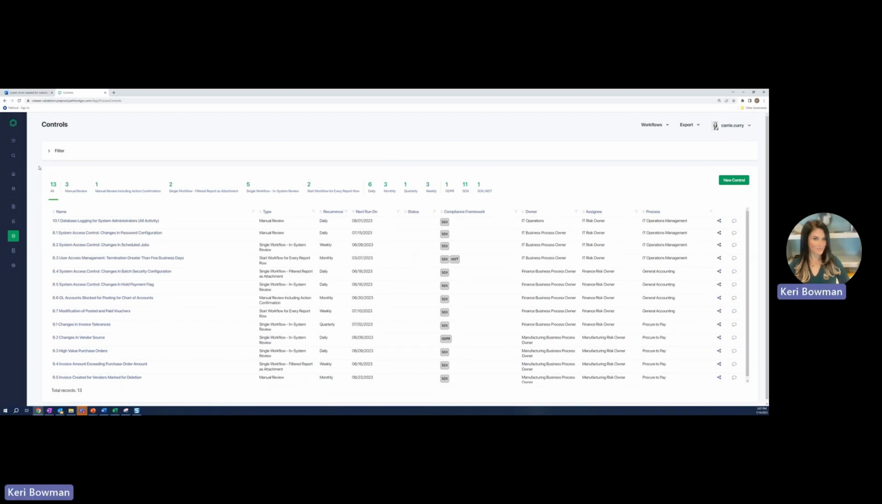This concludes our overview of SOD rule set creation and maintenance, as well as mitigating control creation and association with risk rule sets.